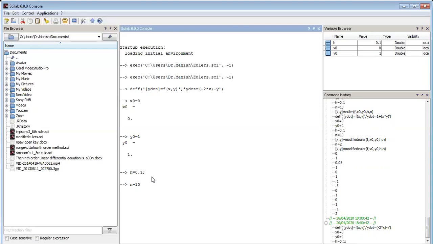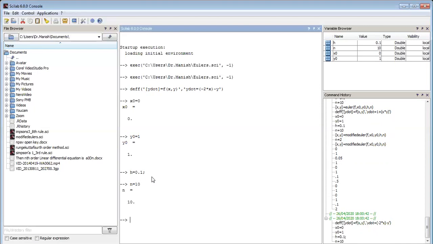Why am I providing all these values? Because our Euler function is written in the form of f, x0, y0, then we require h as well as n. Now we'll call that function. This is called function calling in the main term. So how you call it: x comma y.